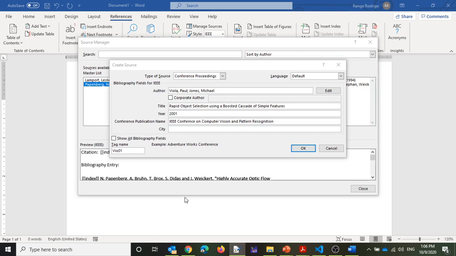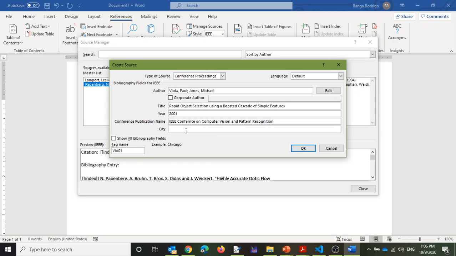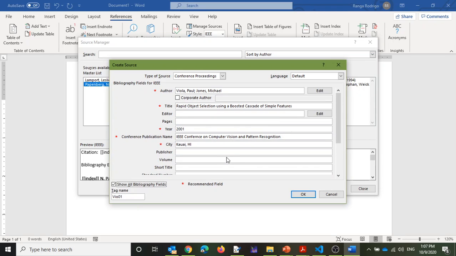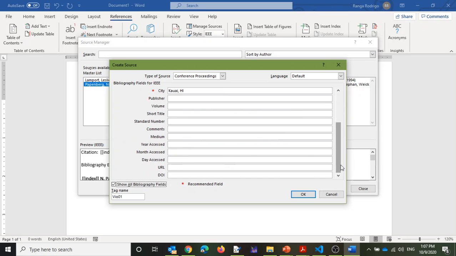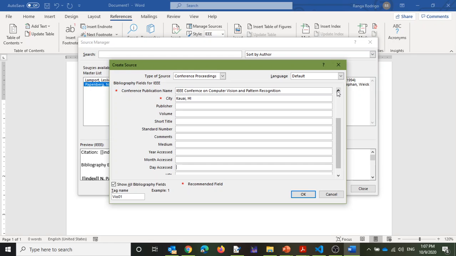Some people do not do that, but I think it is a requirement. So for the city, for US and Canadian cities, you usually write the name of the city and the state in abbreviated form. For any other city, you write the name of the country instead of the state. So I put the month also. Let's see if the month is available to be put. Yeah, accessed comments, medium, URI. You can put the digital object identifier also if you wish.